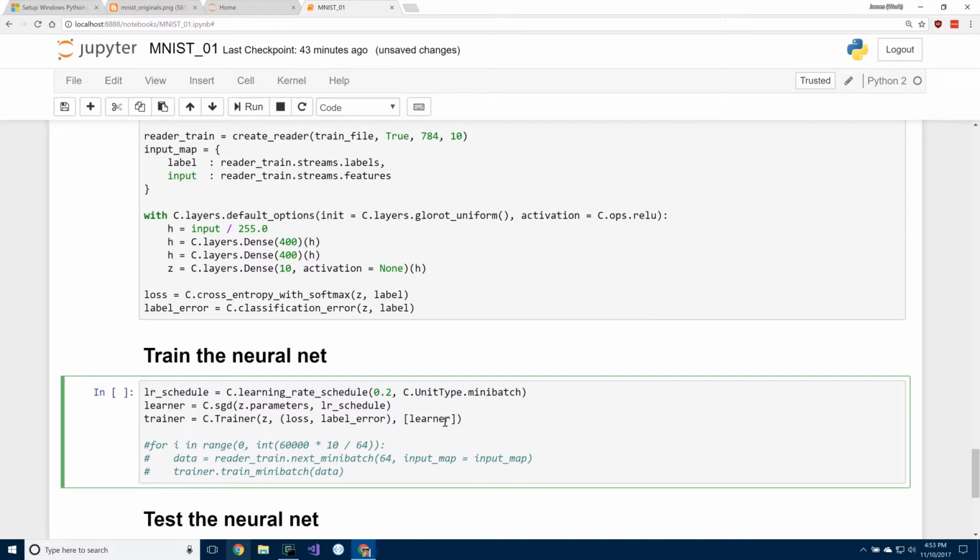Once we've actually built this, it's time to start feeding some data in, finally. And the way that we feed data into this network for the purposes of training is in mini batches. So we're actually going to send 64 records at a time through the training algorithm. So all this loop does is take 64 records out of the data set that we have on disk, and you can see that we pass in our input map so CNTK can understand the two streams that are returned. And then we pass that data into the trainer, and we let that run.